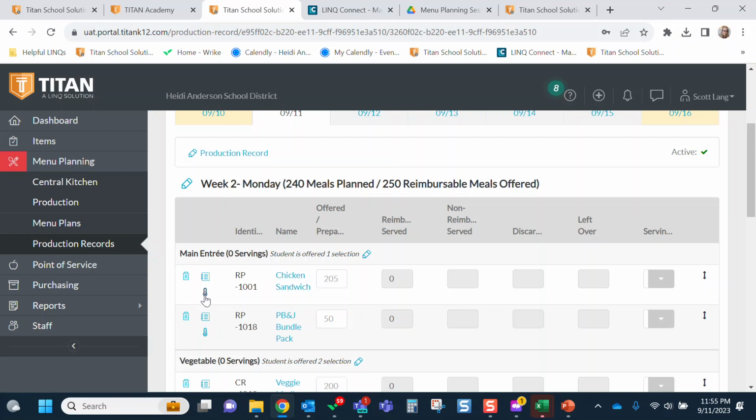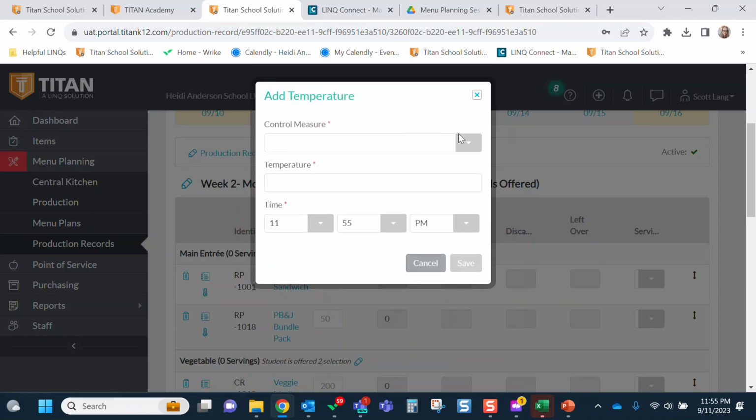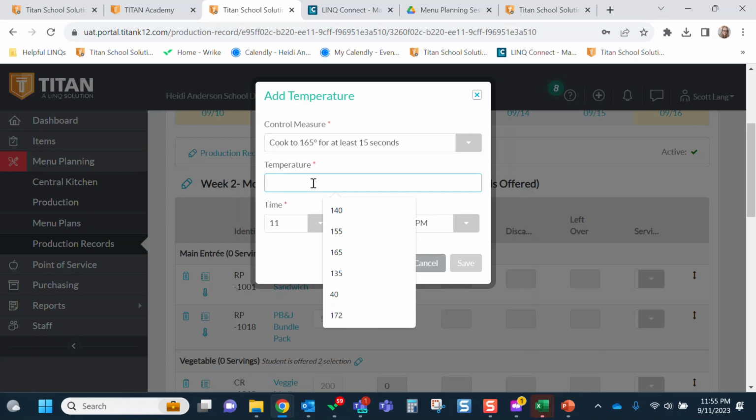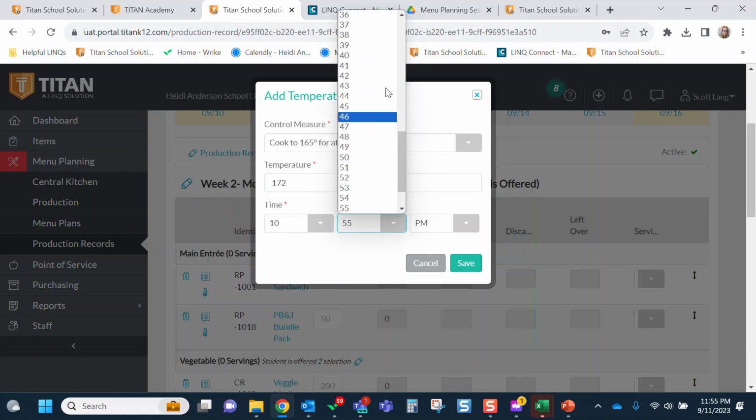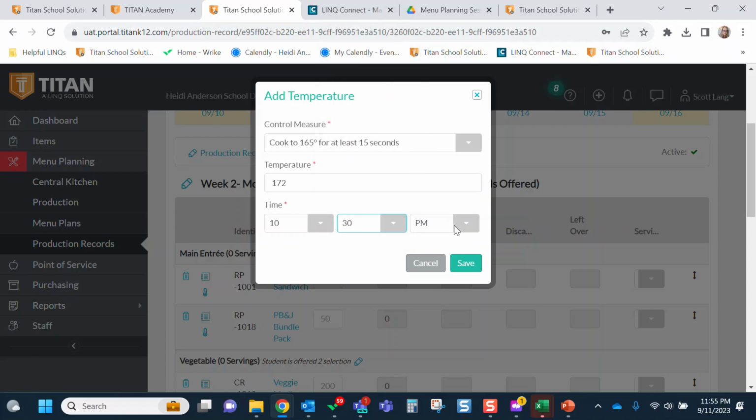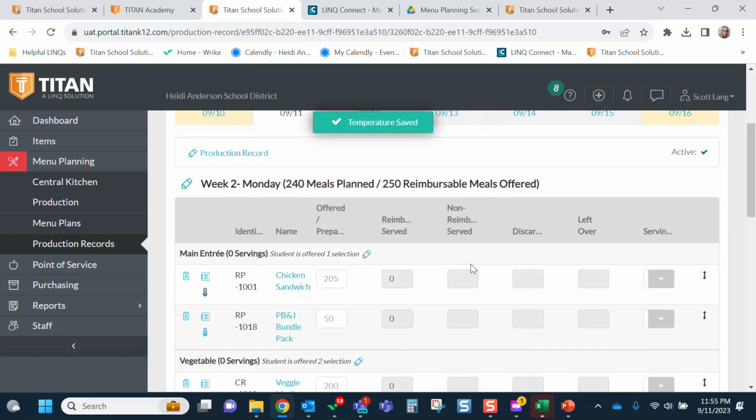We can come back to that thermometer. We're going to choose the same control measure, and we're going to tell it what that temperature was the second time that we took that. And maybe it got to 172 at 10:30, we'll just do 10:30 a.m. So we let it sit in there for another 5 minutes. It got up to 172. We'll click Save. It now just says temperature saved because our temperature was in compliance.